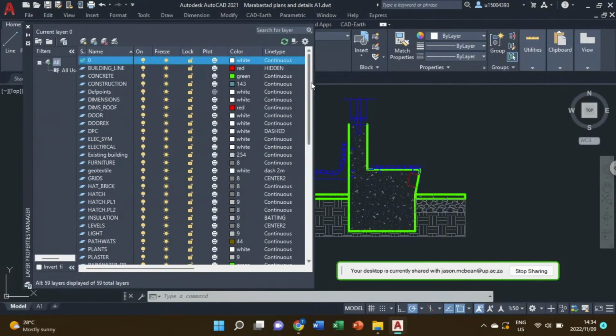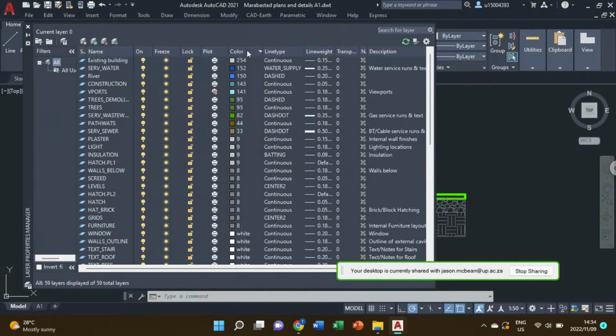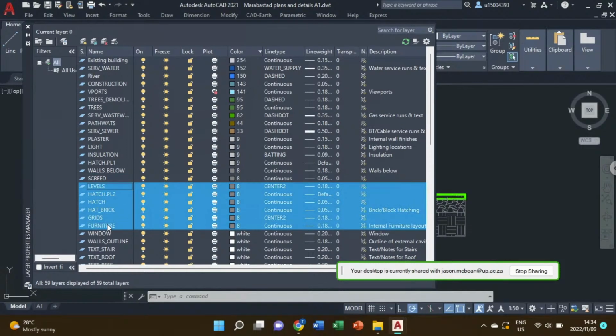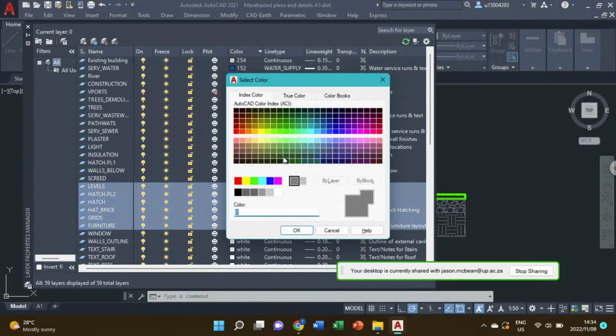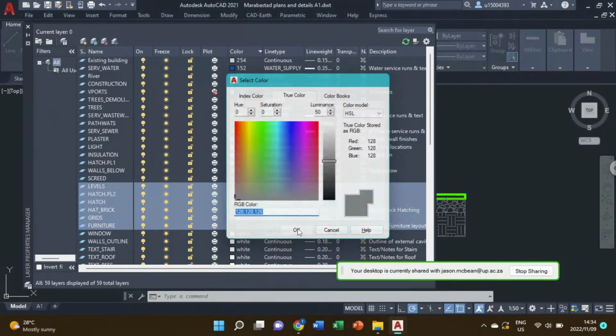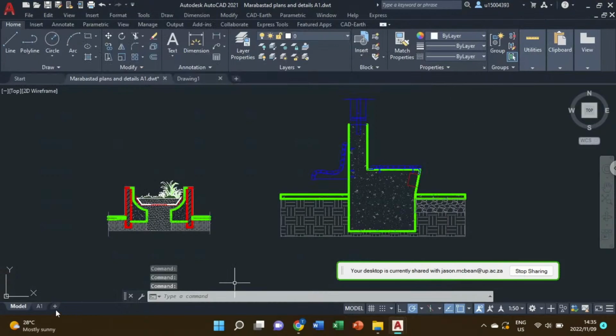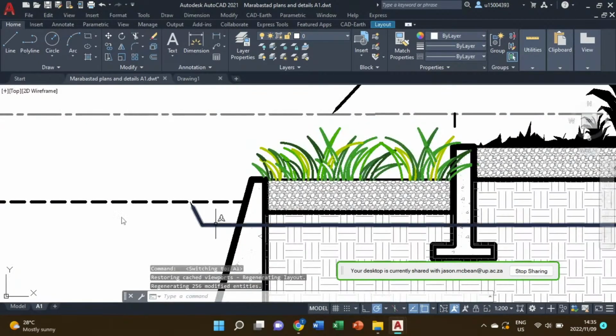So let's just quickly organize everything that should be grayed right away. So I'm going to use this color tool. I'm going to quickly filter out. So I know for a fact that levels, hatch, and grids and furniture must all be gray by default. Okay. You see this pen 8. This pen 8, if it's selected, you just go to true color and you press OK. Now you see it gives it an RGB color. Yeah. Now watch this. If I go back to my view, voila.